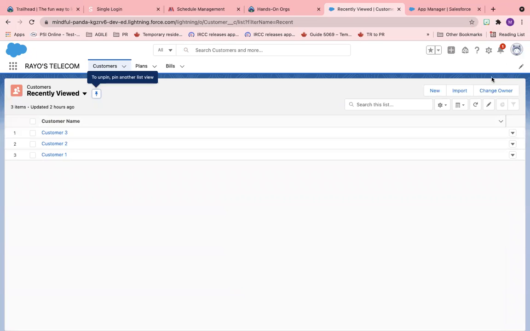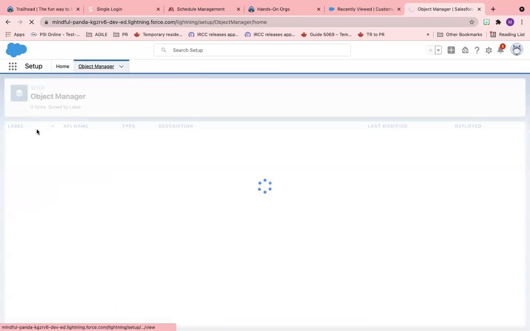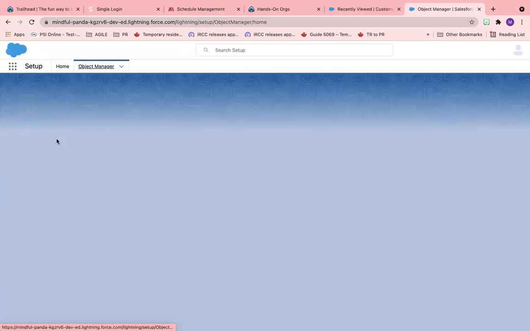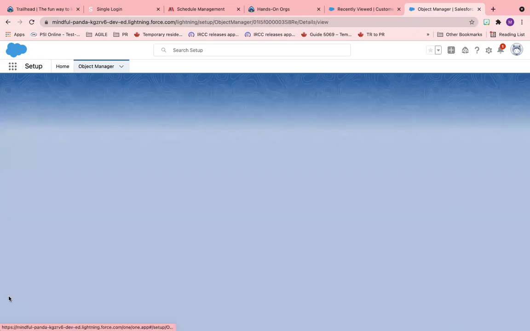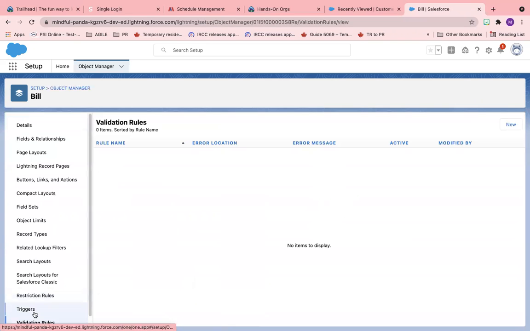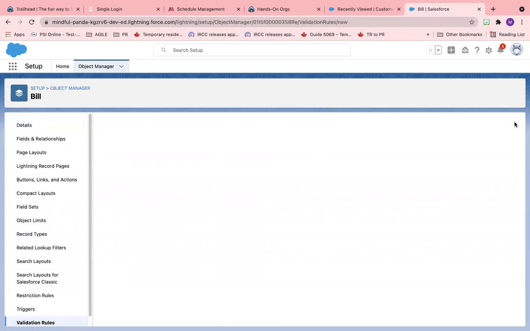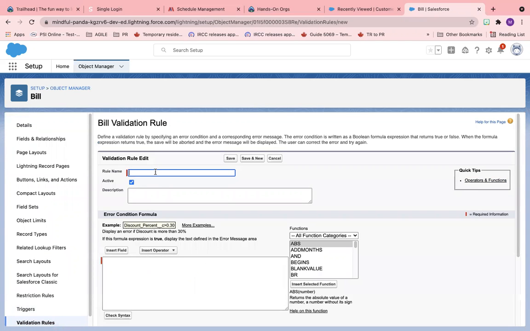Okay, so we created the app, but we're talking about number 8, the start build date and the end build date. So going back to our objects manager, bill, and the validation rules. Okay, just create it, right? Number 8 and number 9, if you do number 9 correctly, it should take care of number 8.